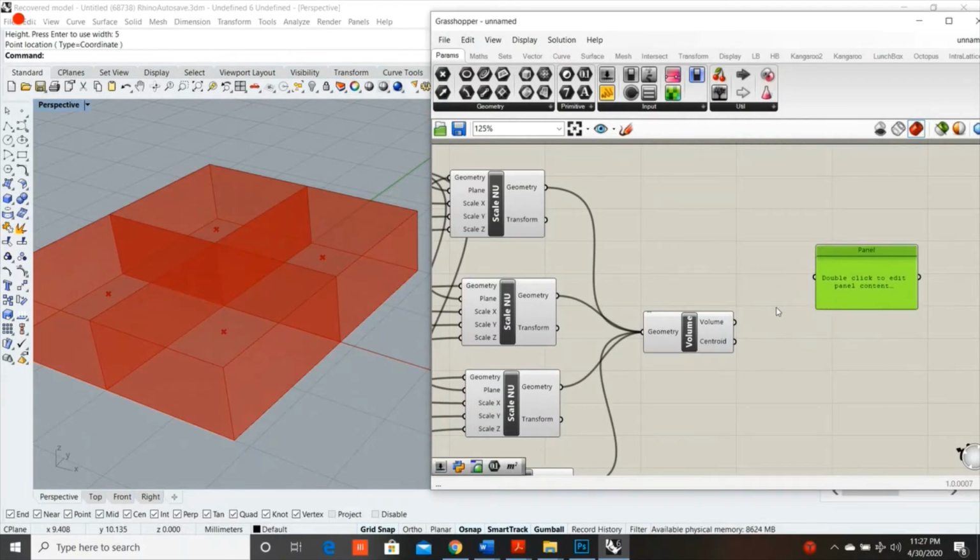As you see, the volume component gives you the volume of each box on its own. In order to get the total volume, you will use the mass addition component.